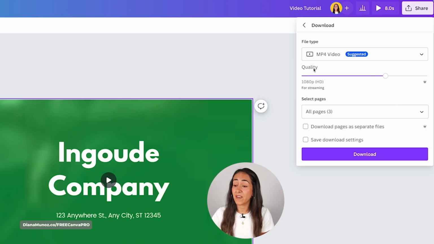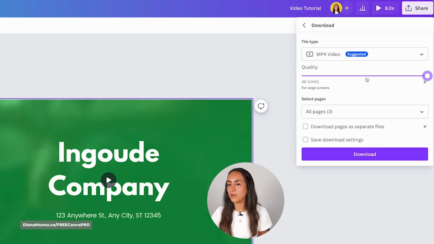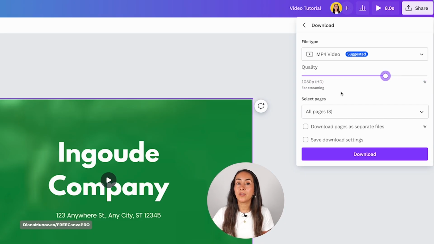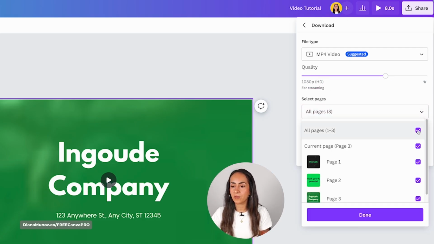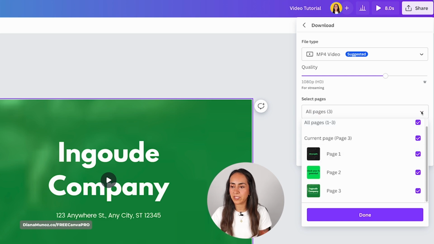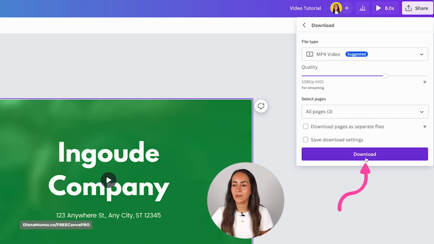If you have a Canva Pro account, you can increase the quality of your video up to 4K. If you are using a Canva free account, you can still download it in high definition quality. You can then select the pages you want to download. So I'm going to use all the pages in my video and then hit download.